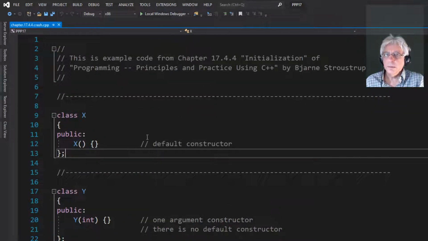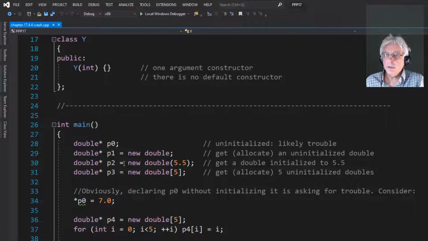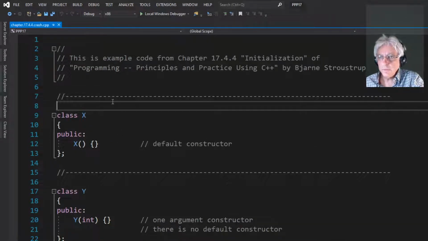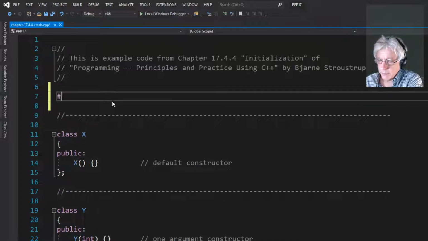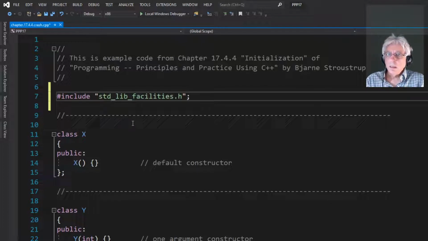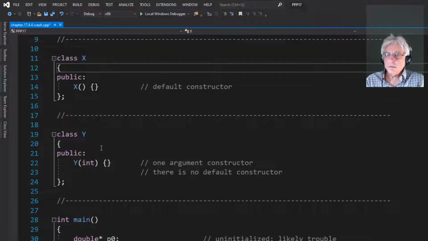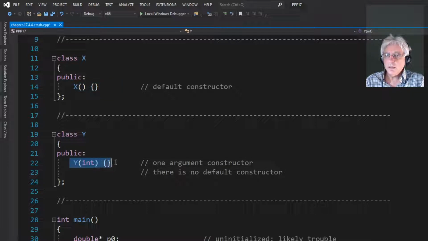Okay, so it looks like we're not including any libraries, so if we want to do anything with this, actually, we'll probably want to include, let's say, standard library facilities. And so this is a very simple class with a constructor. And here's another one with a constructor that takes an int, a one argument constructor, no default constructor.